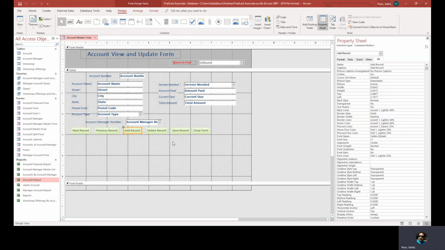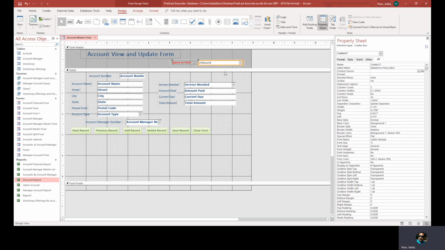Okay, next is to modify the combo box. So the combo box in the top, we have to modify that. To do that, we have to click on the name to find the box. Not the title, but this box here. And then we have to change the property of this. Okay, so let's check again.